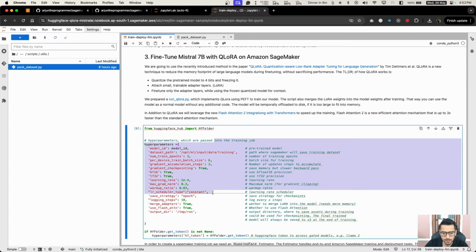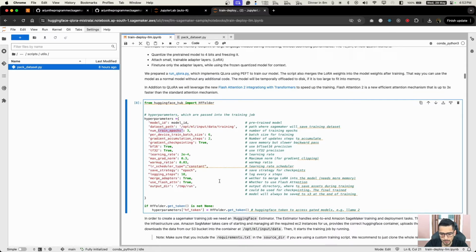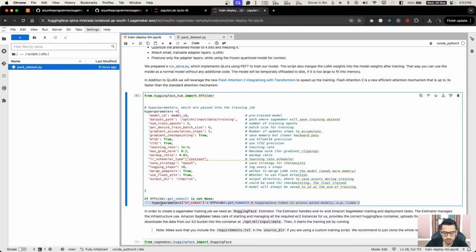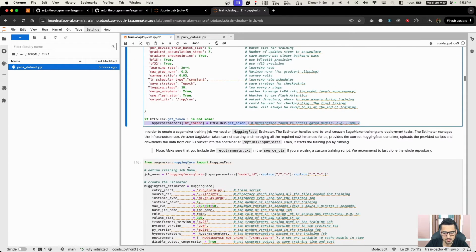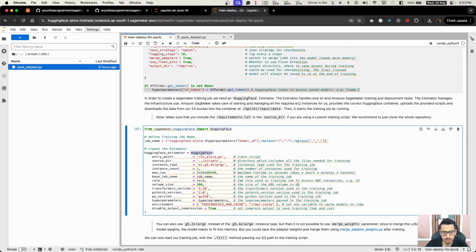So these are all the hyperparameters that we are going to use while training the model, which consist of learning rate, different number of epochs, the dataset path and so on. To get more details, you can always go to the internet and learn more about each of these parameters. We are also giving the Hugging Face token to this hyperparameter list. Once that is done, we are going to create one object of the Hugging Face class to create an estimator.